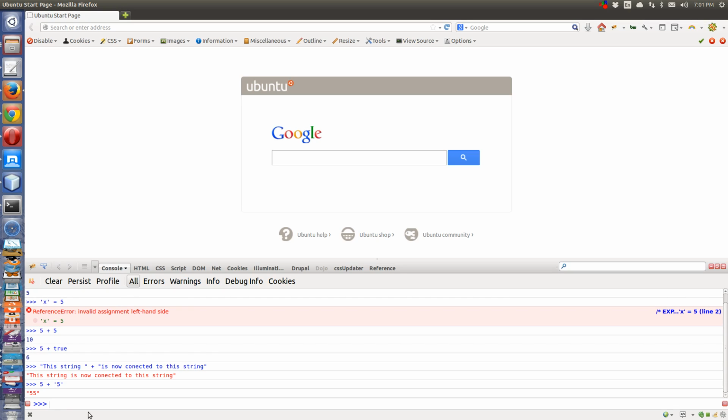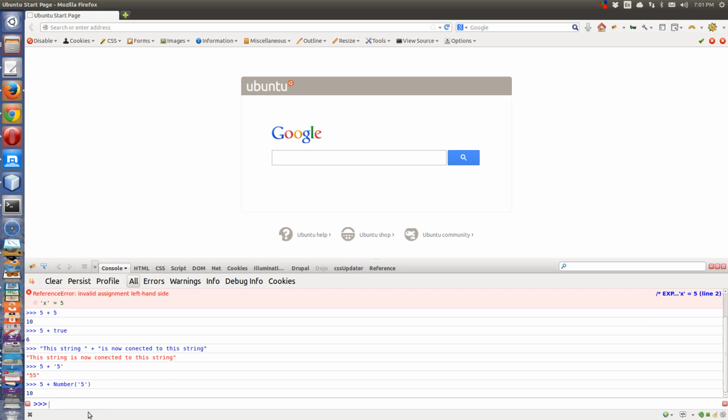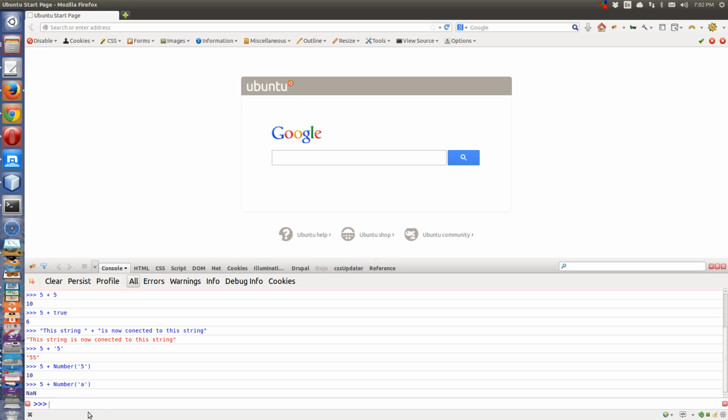Now I could force that to be a number. If for some reason I have a string variable returned back and I want to convert it to a number, I can do that. This is called typecasting, and when I push enter, it'll get converted to a number, and we get the expected result. Now this works fine until we put a letter in there. This does not make sense at all to the interpreter, so it's going to come back with NaN, because there's no way I can make a into a number.